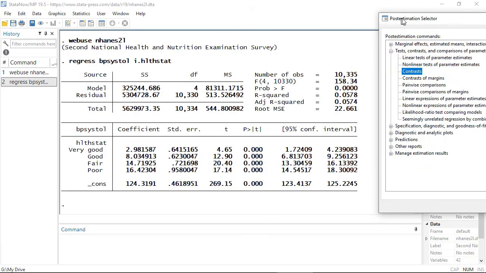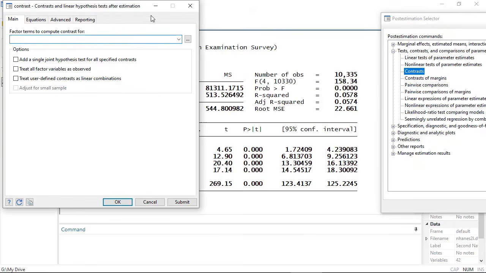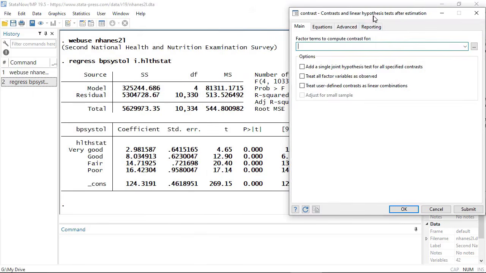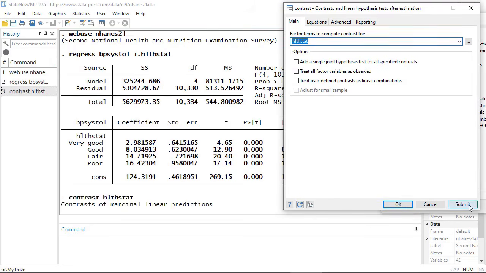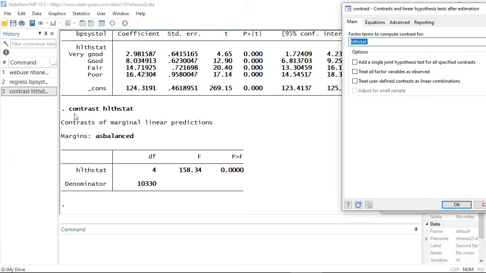So I'm going to move this off to the side so I can see the output, and I'm going to double click on Contrasts to open the contrast dialog box. In the main tab, it asks me which factor variable terms I'd like to compute the contrast for. Well, there's only health status in the model. So I'm going to click that and click Submit. And if I look here, the command then is contrast hlthstat, and it shows me the contrast.